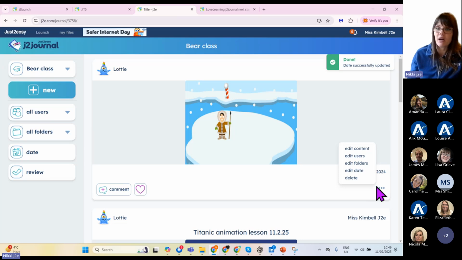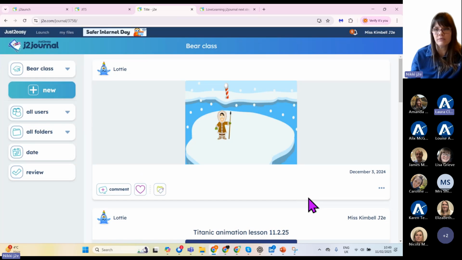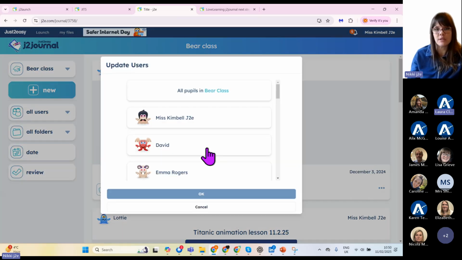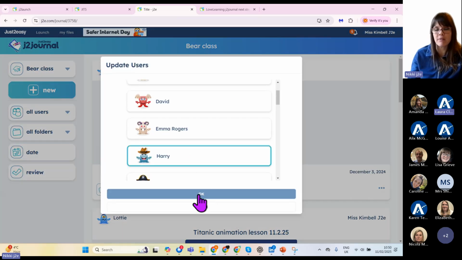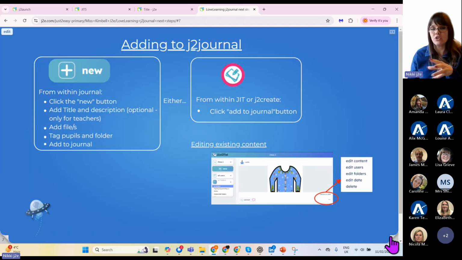Okay, I can edit the folders. So I know that is computing, and there we go. So that now has added that into a folder. And I might want to add an additional user. So I'm going to edit users and I'm going to tag, maybe she worked with Harry in that instance. So now I've got Lottie and Harry. And I can see that it's Lottie that posted that. So that's really helpful. So that is how you can add or edit anything to do with a journal entry.